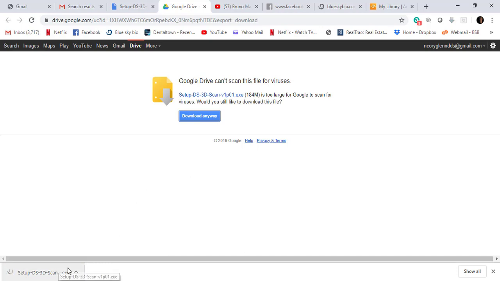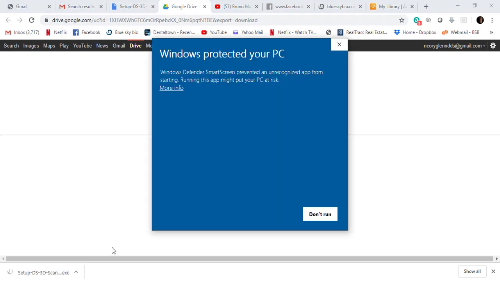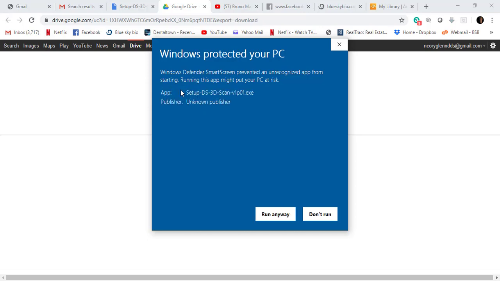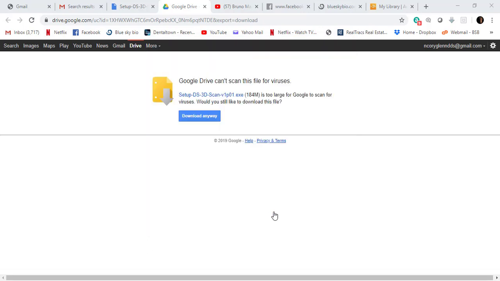And now that that file has finished downloading, we can just simply go down here and click at the bottom of the screen to open this and run the file. Now it's going to tell you that Windows doesn't recognize this. Just go ahead and open this up and tell it to run anyway. This is a trusted application.